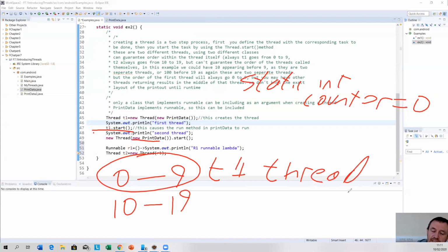This is the second thread, which is that guy. I haven't assigned it a variable, so that's just our second thread. And we can be sure that the second thread goes from 10 to 19. Now here's the thing, we can't guarantee that T1 is going to do all of its stuff before T2 starts, or before this one starts. I'll show you what I mean by that.